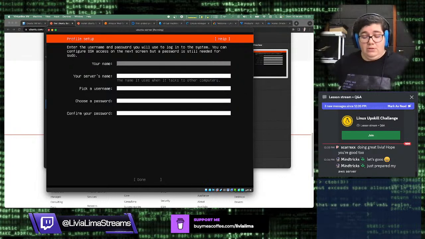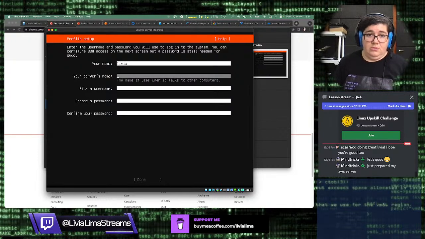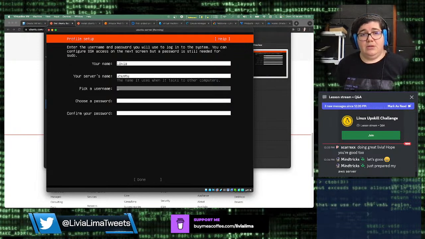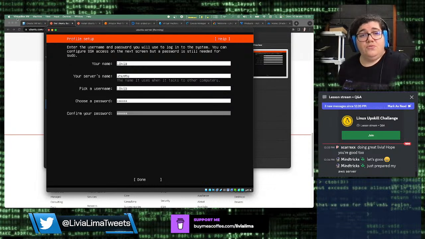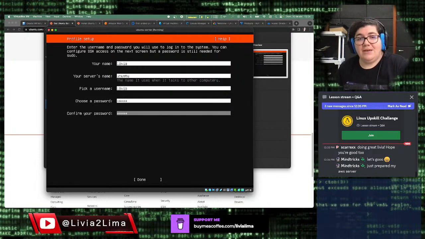This is the part where you are going to use your name. You can give a name to your server. I'm going to just call it Ubuntu, and that's it. My username, I can choose a password. Confirm that. This user is going to be an administrator for your server. So don't forget that password, all right? Because this is the actual administrator for your server. Done.